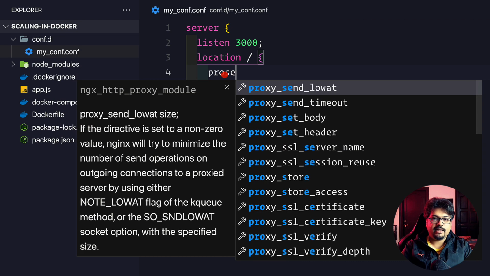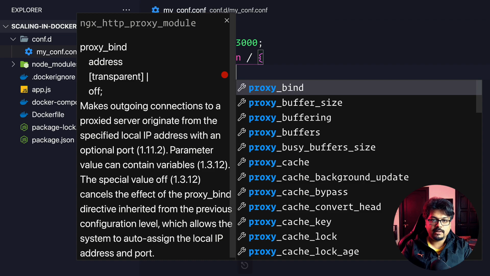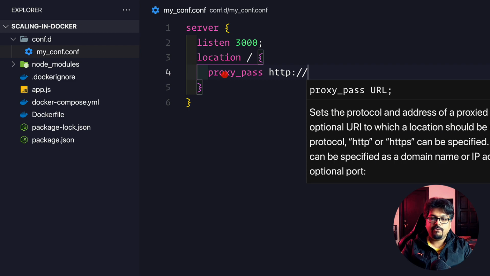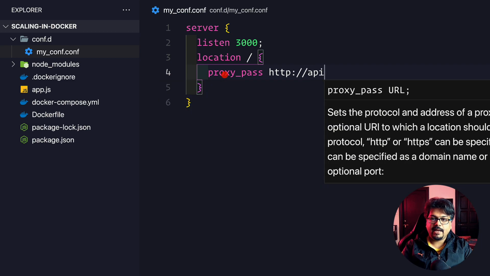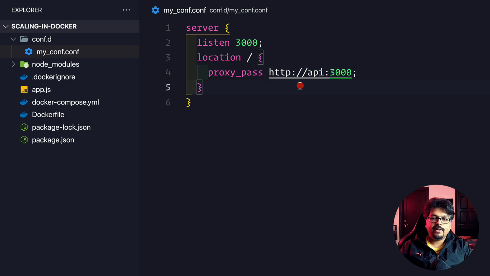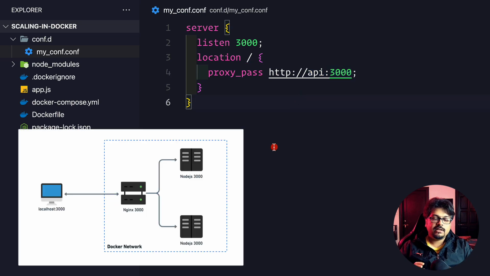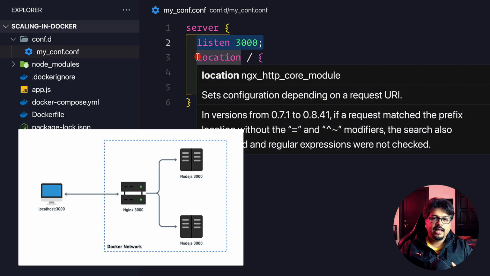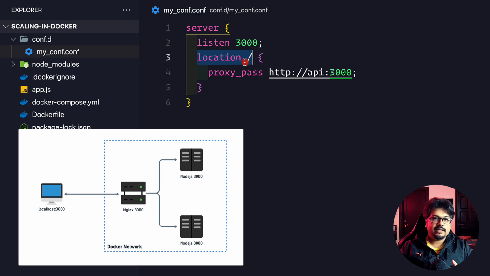And here we can simply provide the proxy_pass, like this, and this should be http://api:3000 like this. And now you might be wondering why we provided this api:3000. It is because each of the requests that is coming from the local machine would be proxied to Nginx on port 3000, and this is handled by this thing here. And then whenever it sees a request coming here, it would proxy that request to this API service that is running on port 3000.